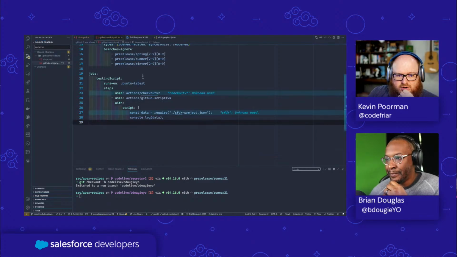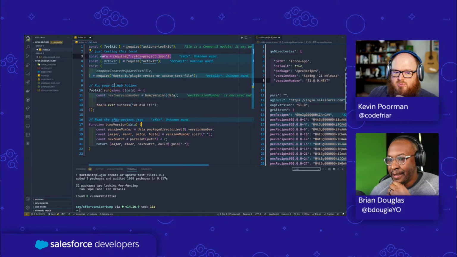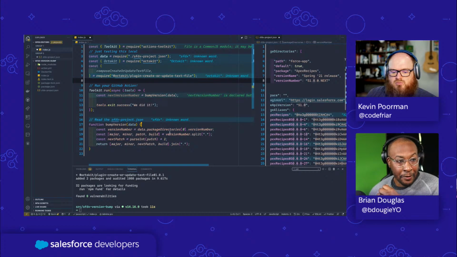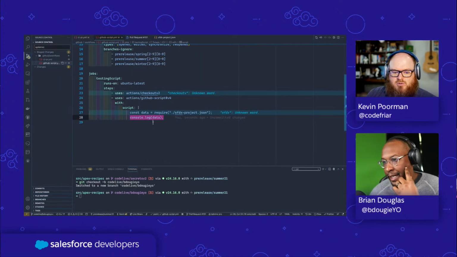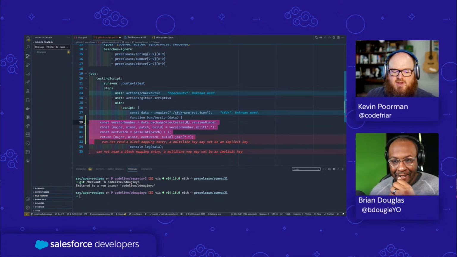Now, our GitHub script, right now it's just going to throw this data in the log, right? Which isn't terribly useful. But this is where we could come back over to our previous repo and start doing things like copy and paste that full bump version function and just drop that in the GitHub script. I feel like it's going to want me to... yeah, you'd have to end it.